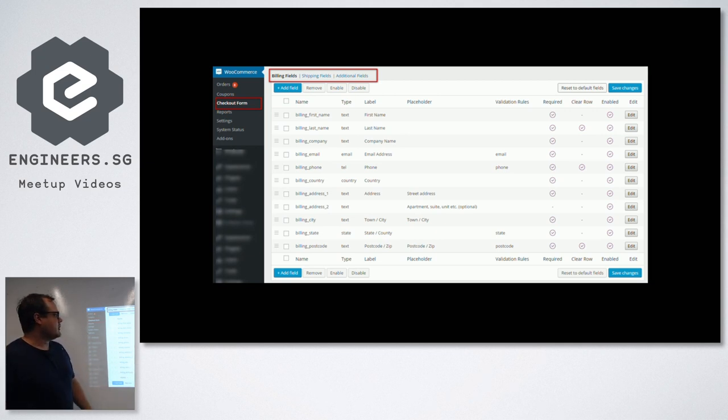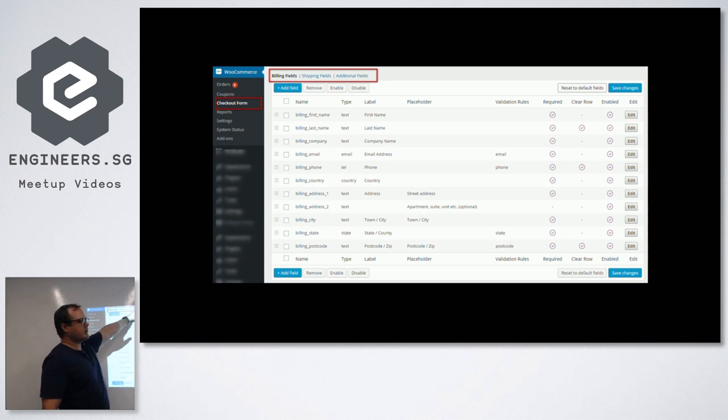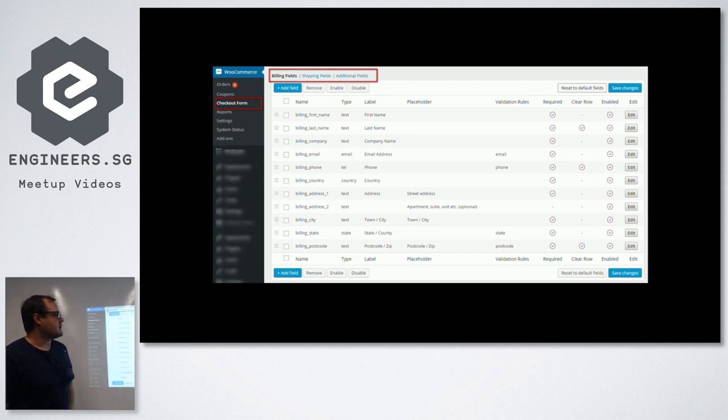So you can also add new fields as well. So if you wanted to capture an NRIC number, which I know we're not supposed to do anymore, you can do that through that. And you can validate that against some very basic rules as well. So if you do want some of those fields to be required or not required, it can be done there as well. And if you wanted to go here under the additional fields and remove the order notes, that can be done as well. And same as shipping and billing fields, so you can reset all those. If you get into trouble, you can just click reset and those will restore all those.